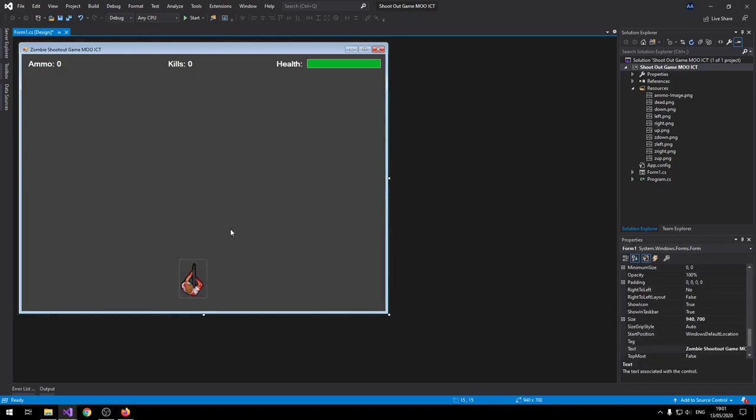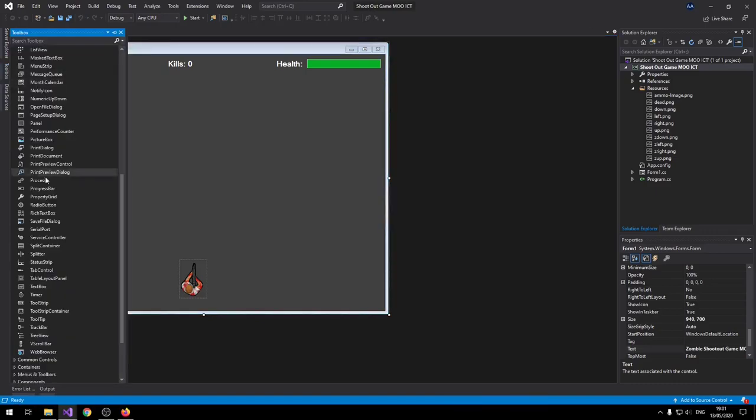So that is that. So we leave the player there. That's basically all we need to do in the form of GUI for this game, really. Except we still need to add the timer.